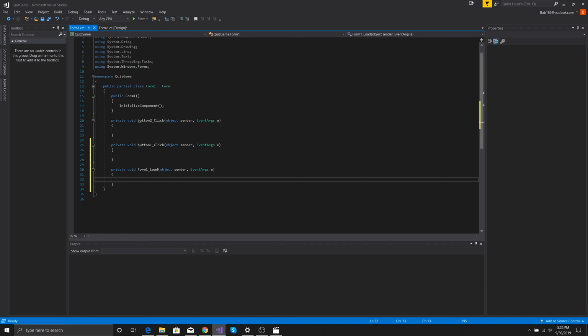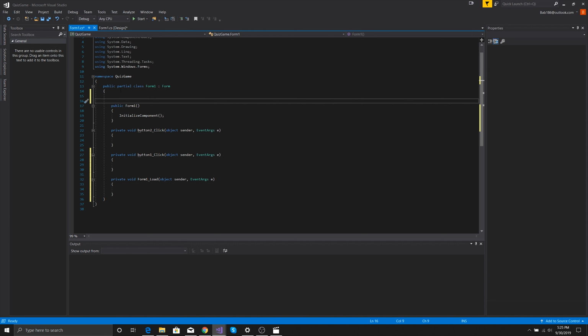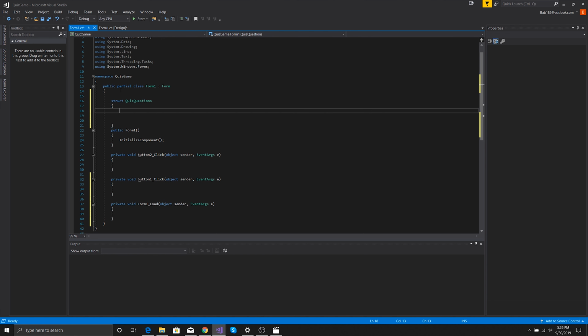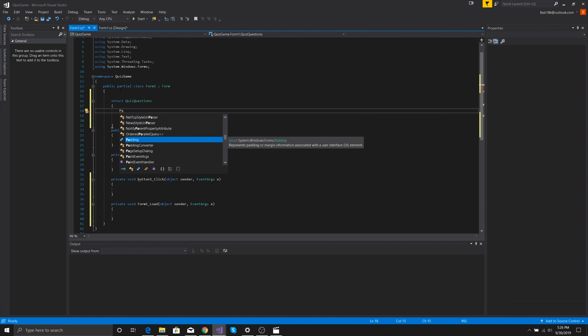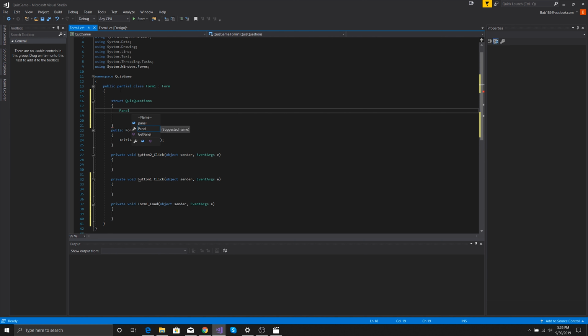If you want multiple different panels and you can flip through them, what I would suggest, instead of placing all these panels on top of each other, is you make them dynamically in the code. So what I would do is a struct, quiz questions, and what I would have in here would be a panel display. I'll just name it display.